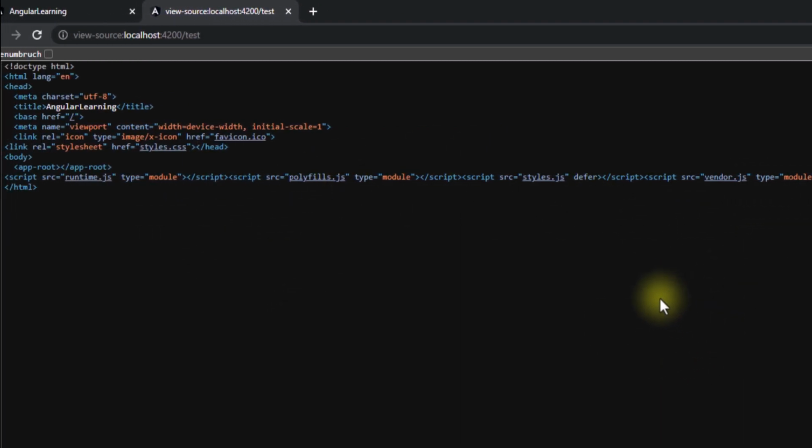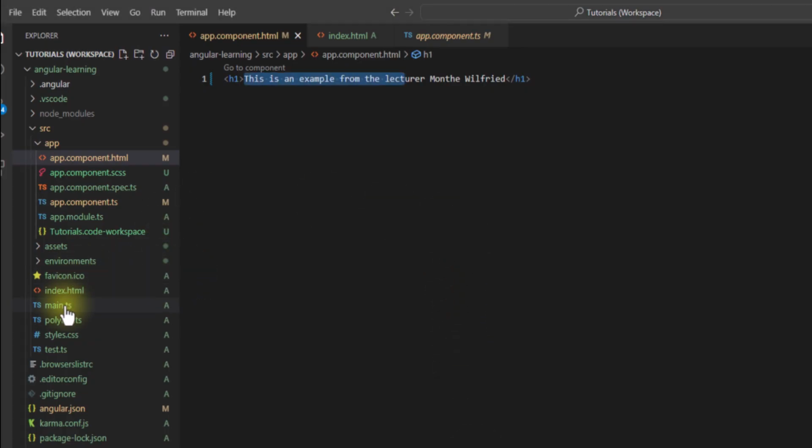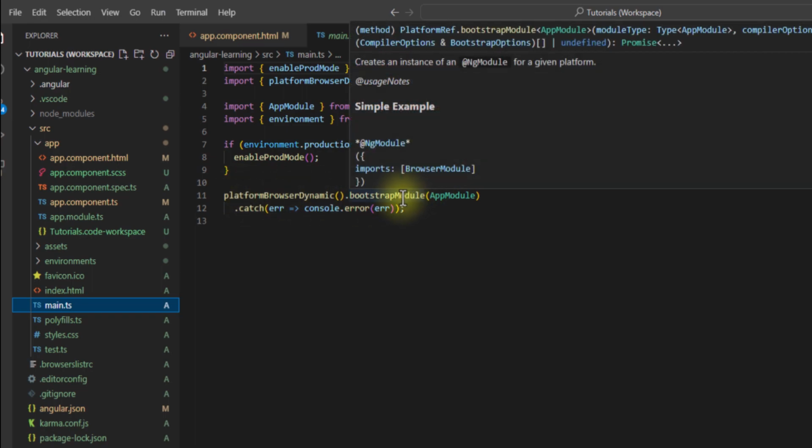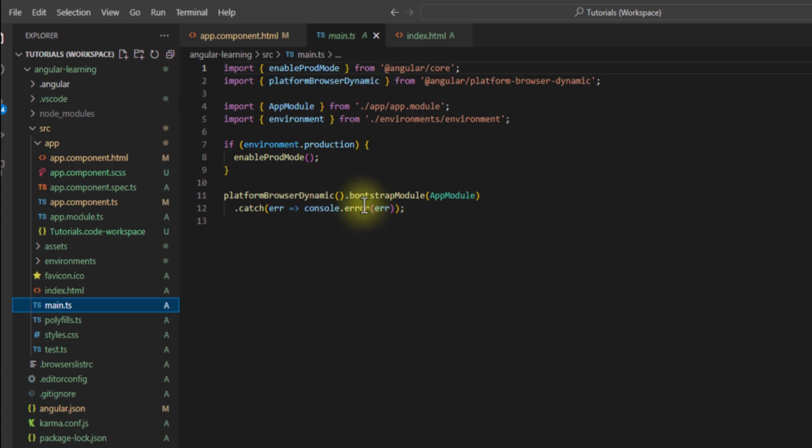So what actually happens in the background? How is this application being loaded and quick started? If we go into our code, let's inspect what is found in the main.typescript. In the main.typescript, you're going to notice that we have a platform browser and a bootstrap application. So this is how the application is quick started, by being bootstrapped, and then here the app module is passed as a parameter.